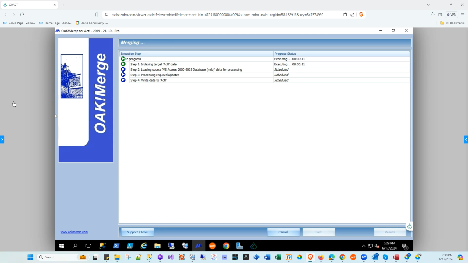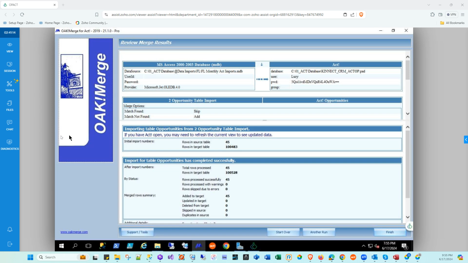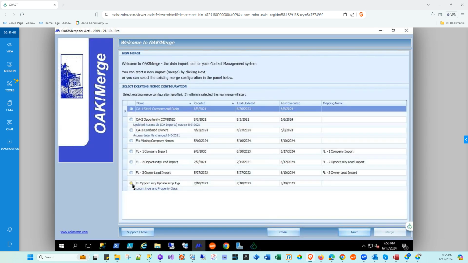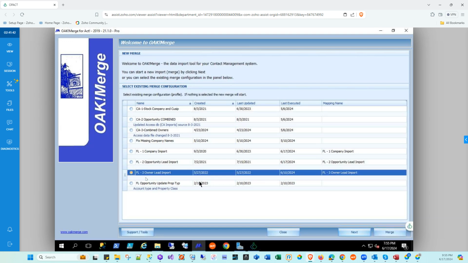Okay, so we've completed the lead import. And so now it's again the same concept. You can see added to the target was 45. There's over 100,000 leads in the opportunity database. That's kind of what all this means. And now we just want to click Start Over. We're going to pick the last item, which is the owners. And again, we're just going to click Merge.